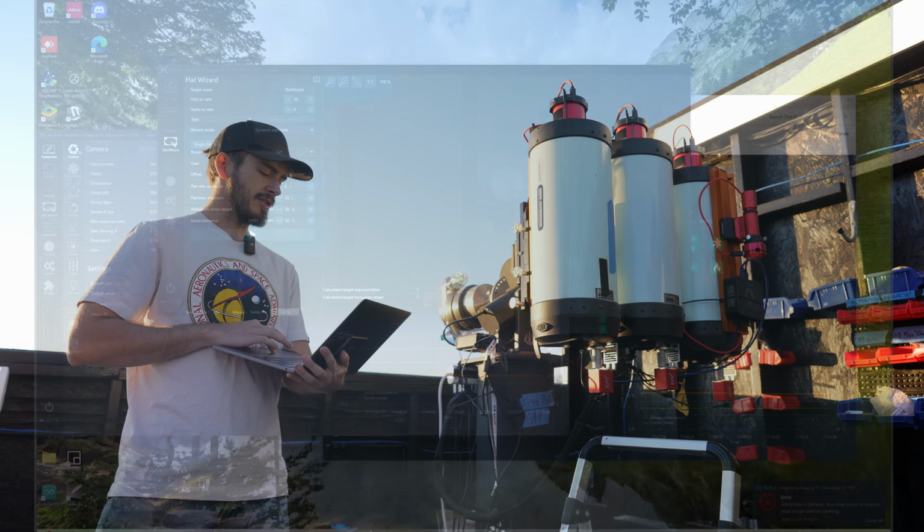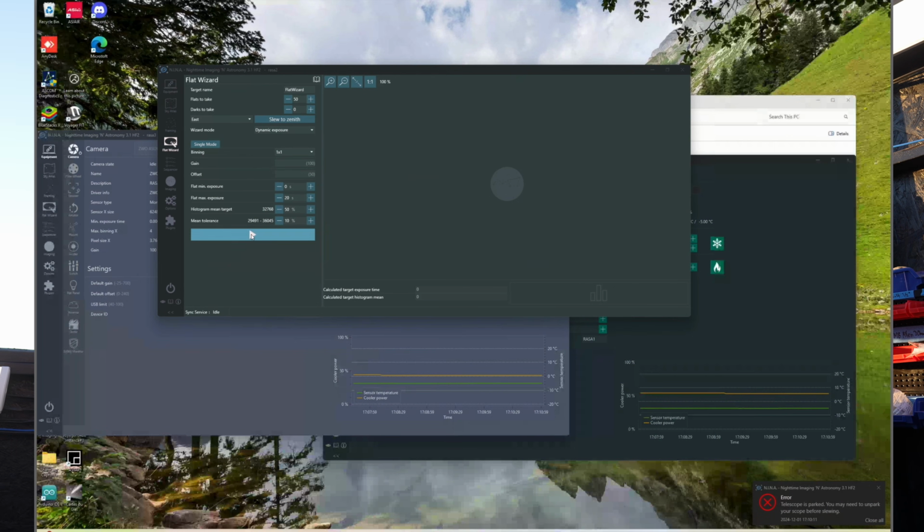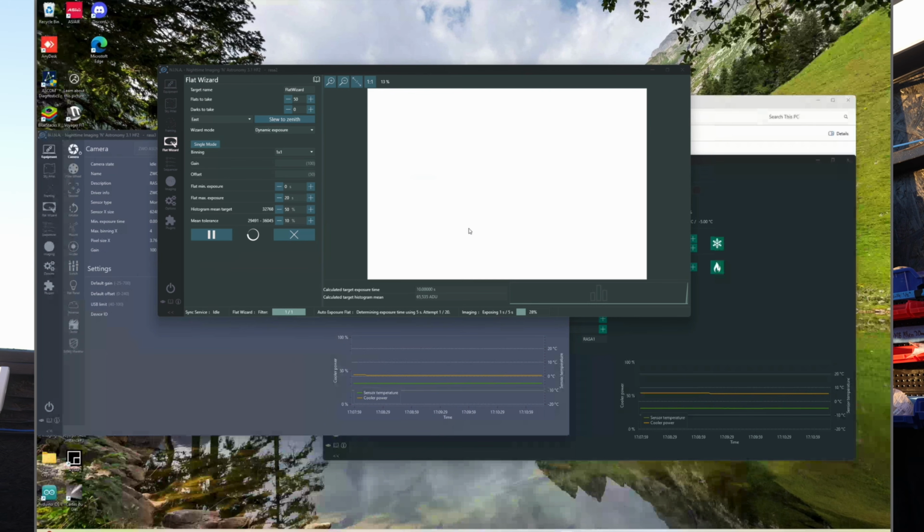But the scope is at zenith now, so all we have to do for our flats is hit the play button. And that's literally it. So what it's going to do here is cycle through some exposure brackets until it finds the optimal flat frame exposure, and then it's just going to do the flats. It's really that simple. And then we'll be all calibrated and ready to go.